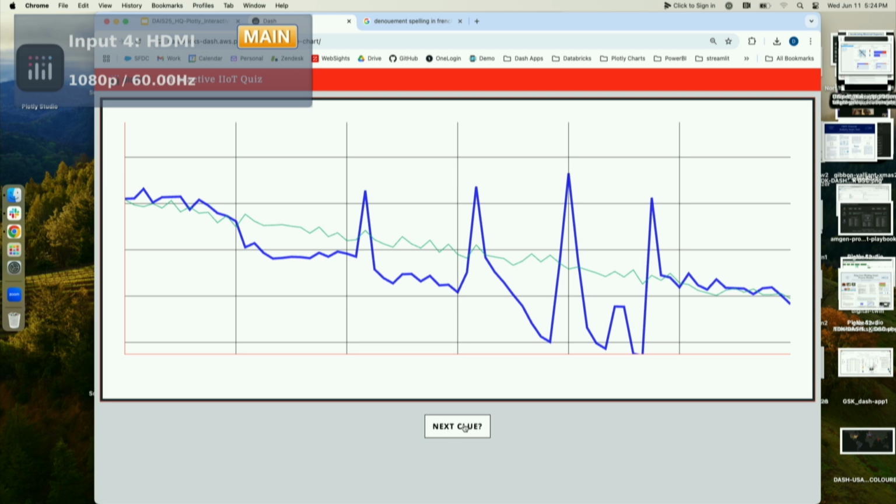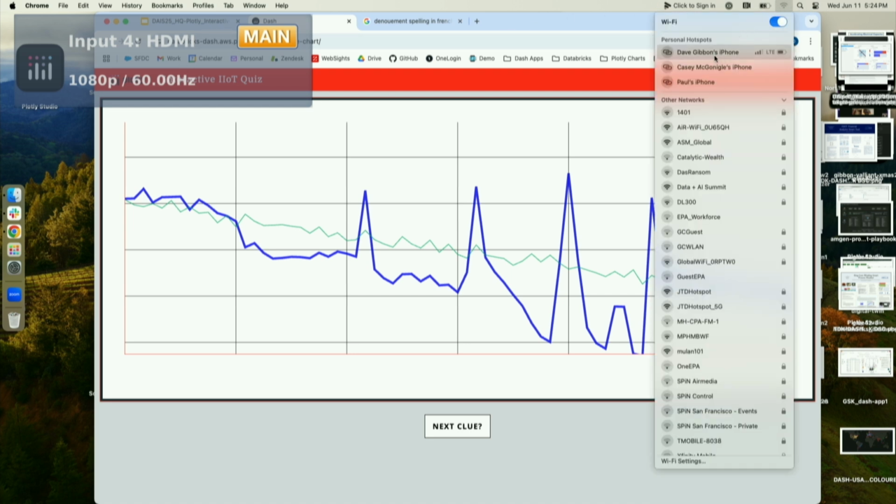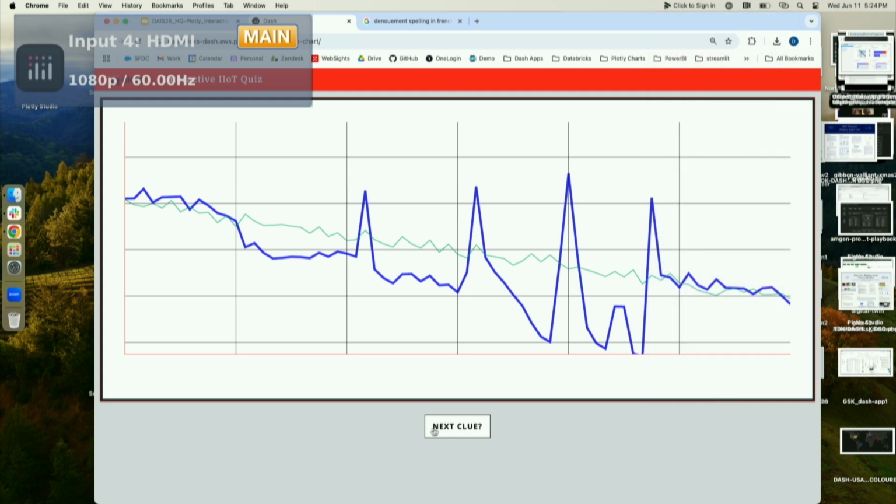If I look at the next clue on this thing, right here. Oh, my Wi-Fi's off. So hold on. Interactive means you actually have to have network connectivity. All right, here we go. Okay, so time. You got the time axis. So good. But that was an easy one.